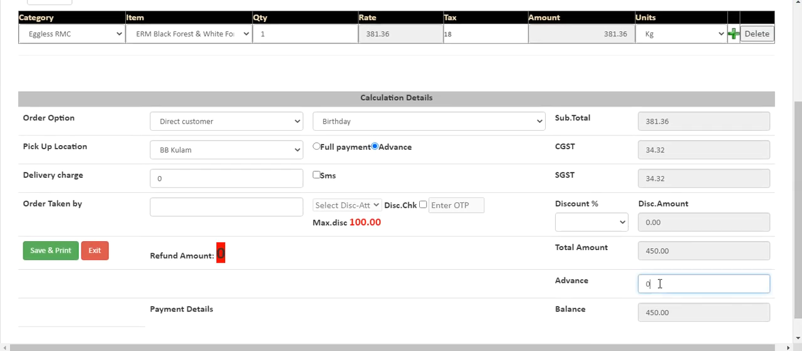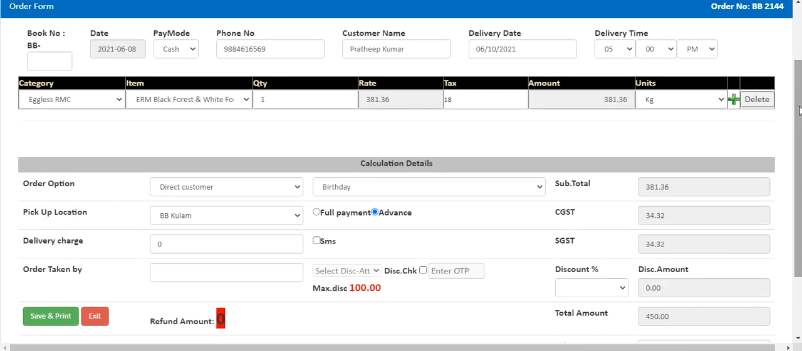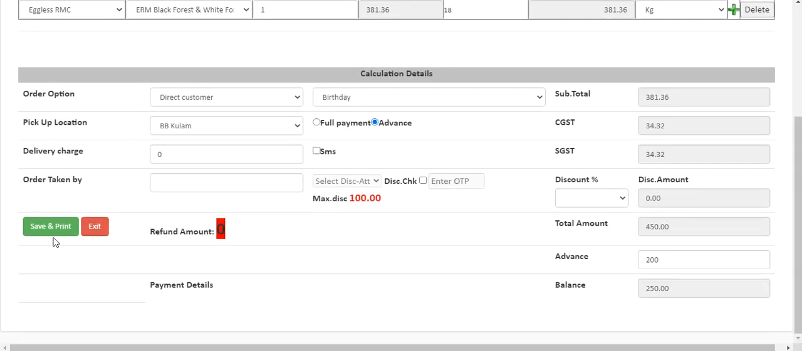Out of 450, if the customer wants to pay 200 rupees, the remaining 250 can be paid at the time of settlement. In case you want to provide any discount, this discount is available using the OTP. We have kept it so that only the administrator has the option to provide the discount, so the employee cannot provide it on his own. This is optional. In case you want, you can do it, otherwise you can remove that. Once we complete this, you can start placing the order.